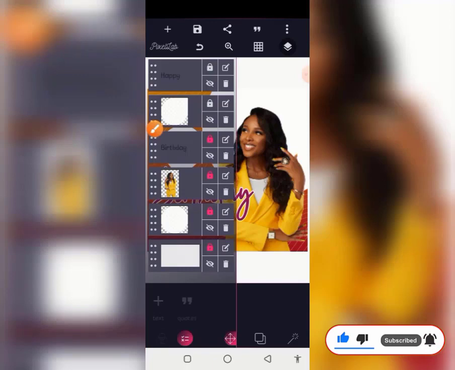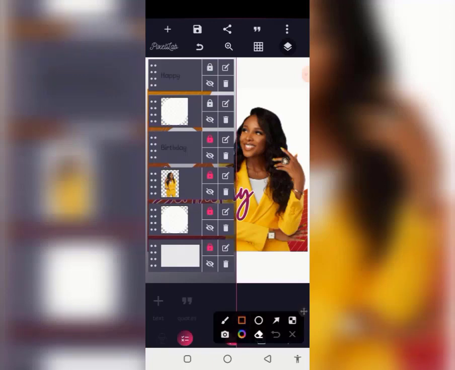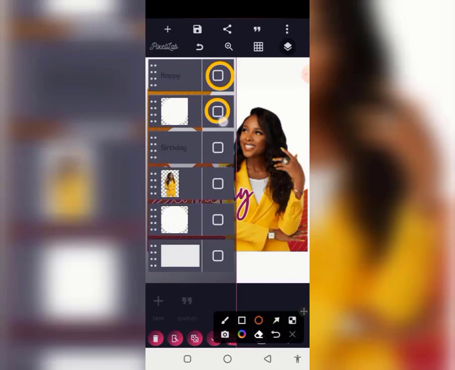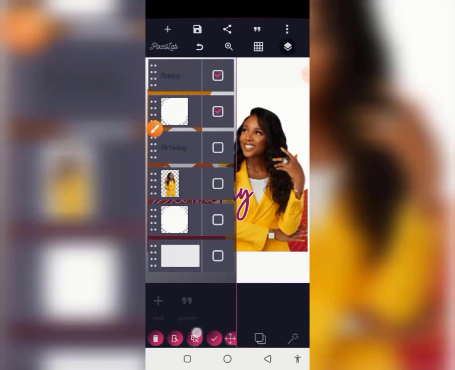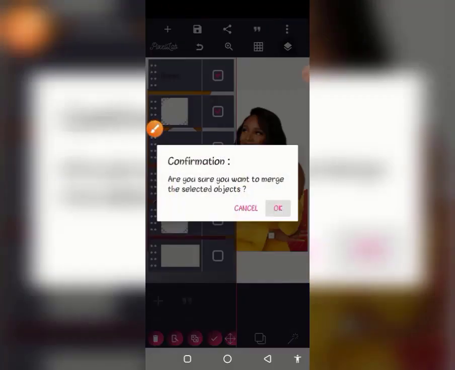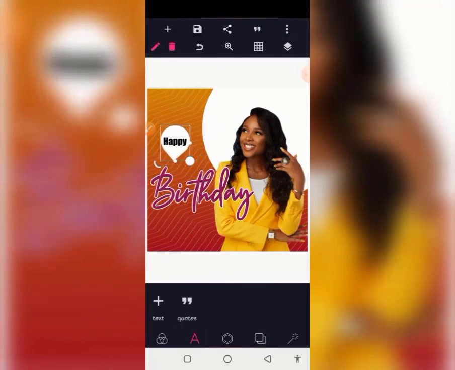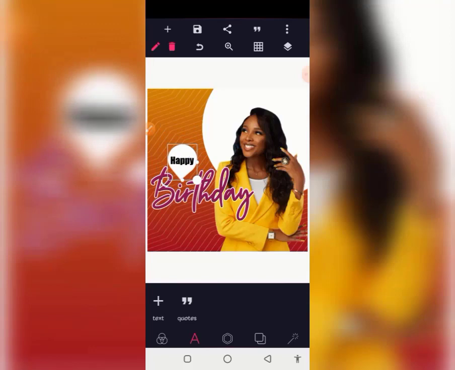So tap on that, then tap on this icon here, just once. Select the layers you want to group. I want to group the text and the shape. So select the two of them, then group them using this icon. Tap on it and confirm using the OK. All right, so you can see now the text and the shape are grouped. Now I can scale it down a little bit and put it somewhere there. All right, so we have gotten that.